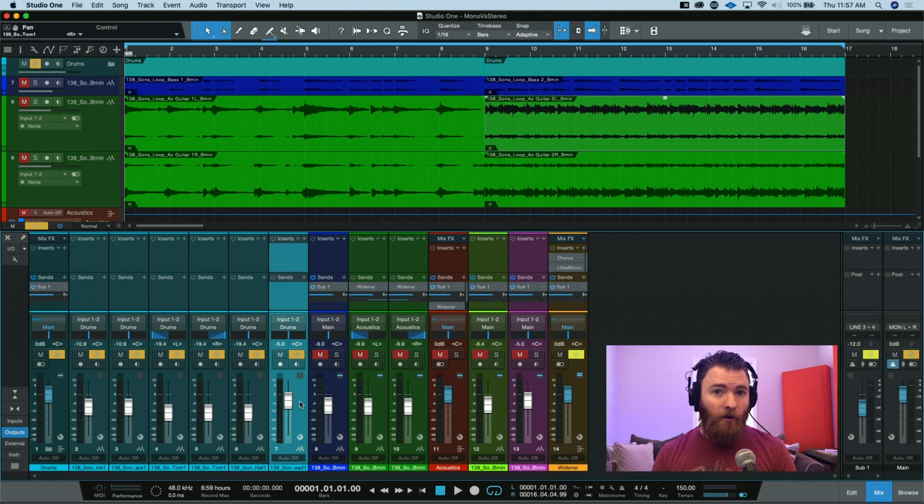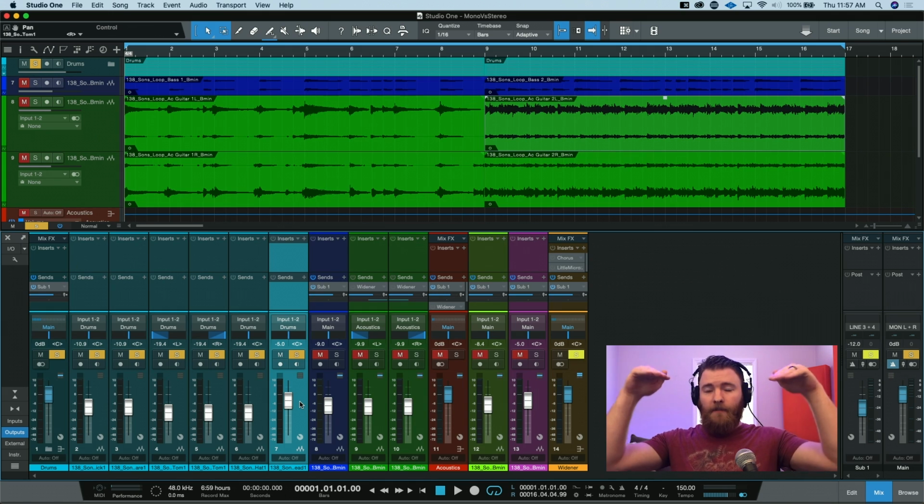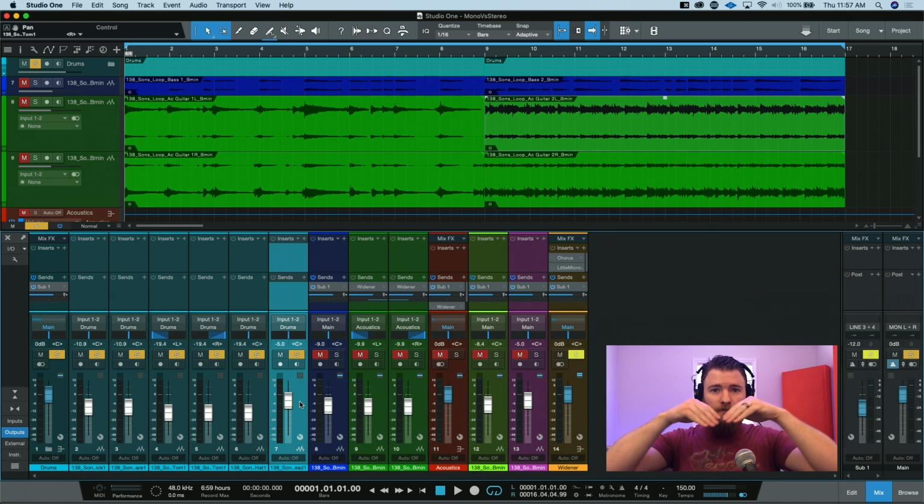Now this track, the overheads, you would have as a stereo input or two mono inputs. They would go over your drum kit and getting the entire instrument as a whole. You would also do this for room mics, although room mics you could do mono as well for really cool effects, but we'll do that some other time.